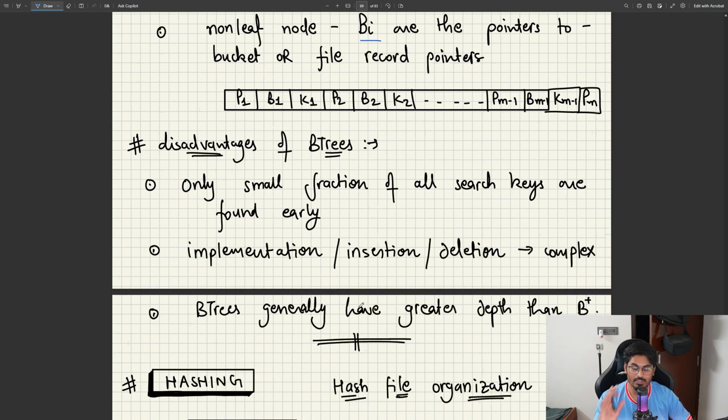Okay. Disadvantages. The main thing is this: only a small fraction of all search keys are found early. Okay. Implementation: insertion is complex. The insertion and deletion in B-tree is different and complex compared to B+Tree.